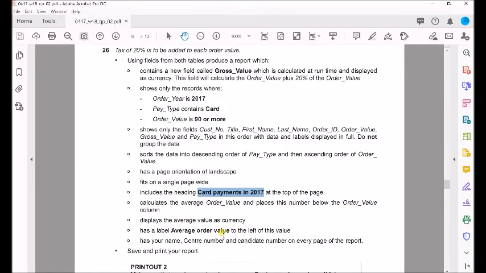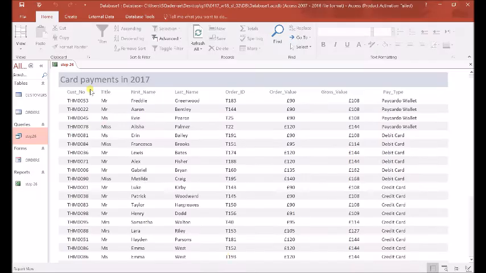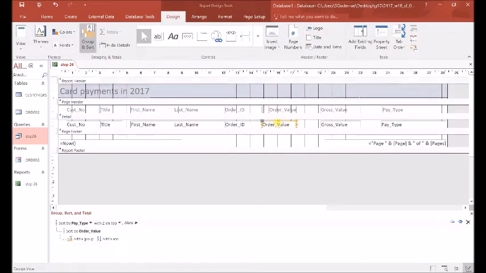Now back, we did the sorting, page orientation, it is single page wide. We have done the heading, calculate average order value and place this number below the order value column, display it as currency, and it should has this label average order value. Now back. Now this is the ordered value.